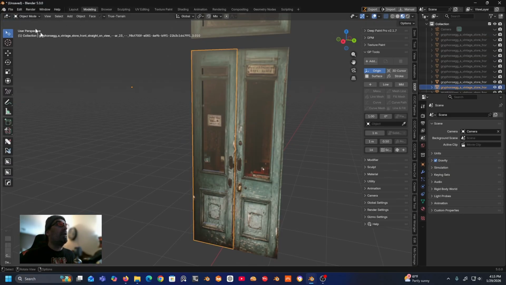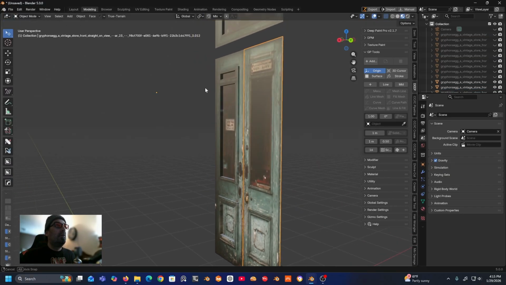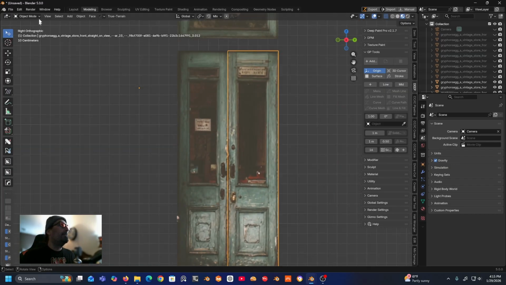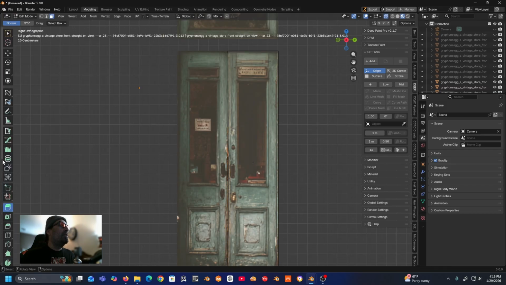So we jump over to the other door. You can see that has dimension now to it. I'm going to grab this other door from the front and do the same thing. Edit mode. We start making our loop cuts.